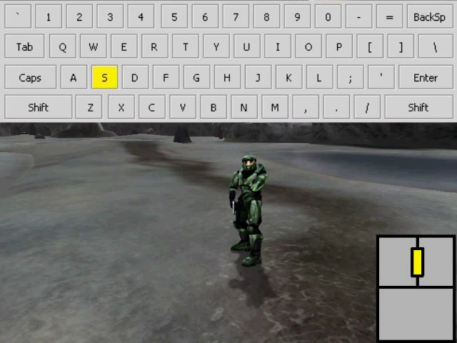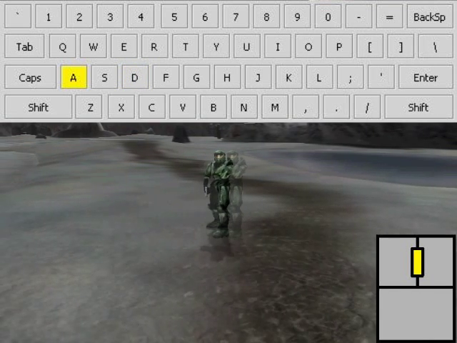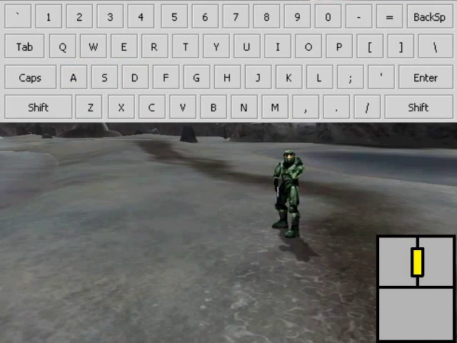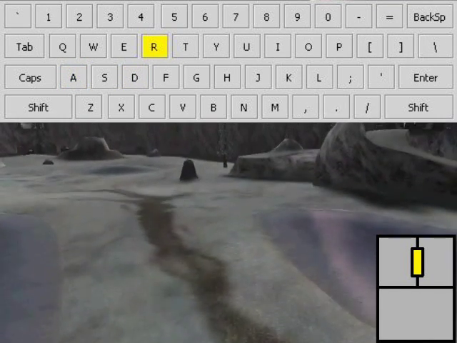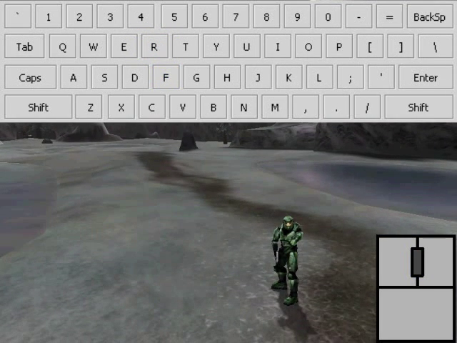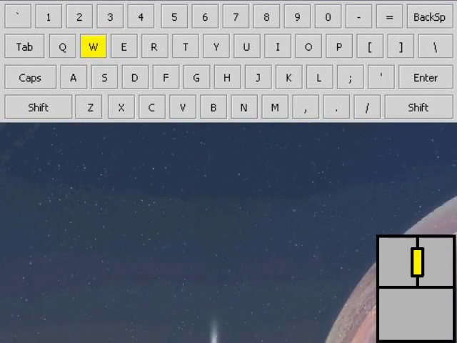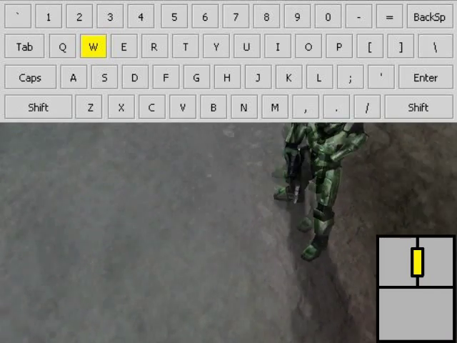So, to move the camera forward, backwards, left and right, just use the A, S, W, D keys. If you want to move the camera up, press R. To move it down, press F. Note that this is the only way to move the camera. If you look up and press W, or you look down and press W, it won't work.